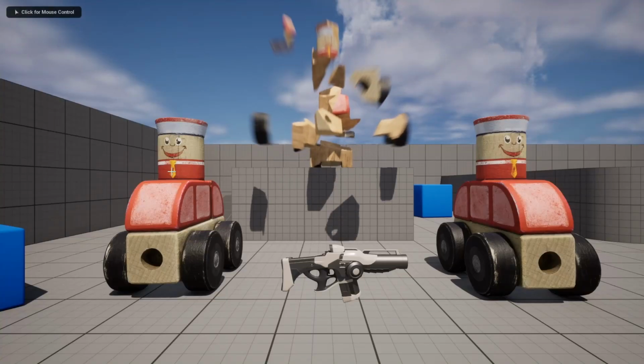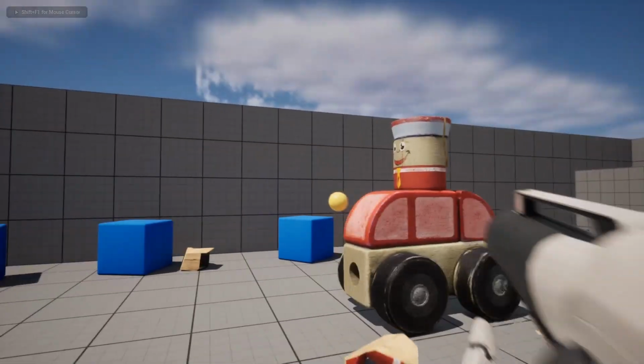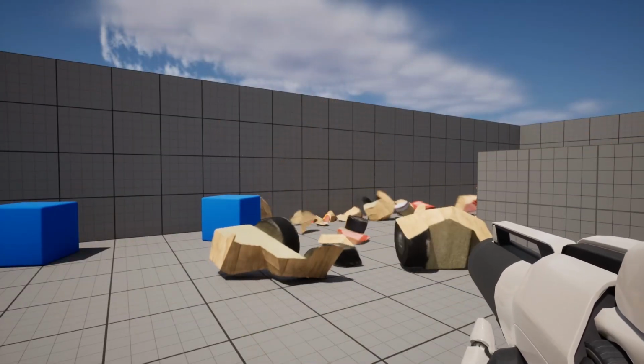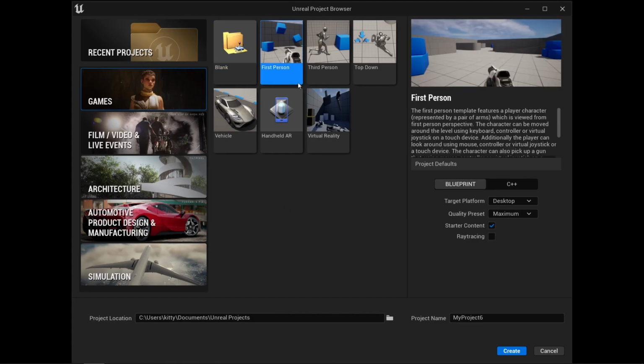Today we will see how to destroy things in Unreal Engine. Let's get started. Let's create a new project in Unreal Engine. Under Games, I will select the first person template. I will also include the starter content in my project, and let's name the project something like Destroy Items.